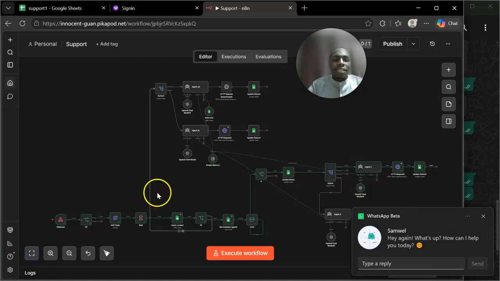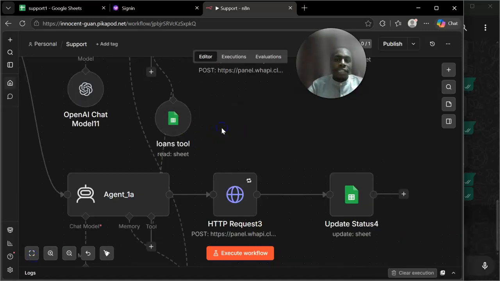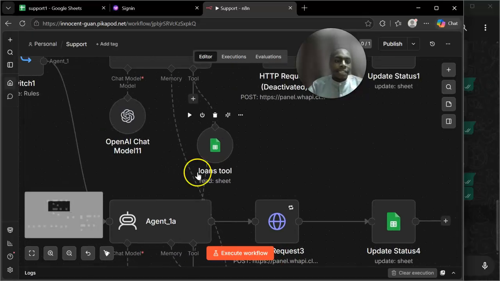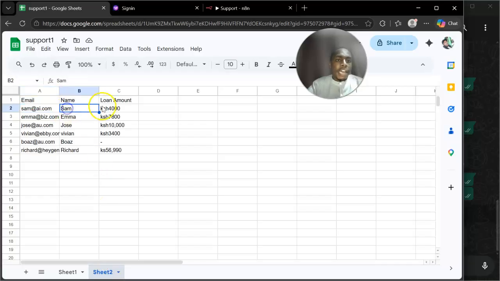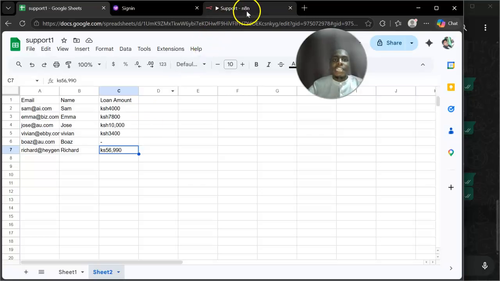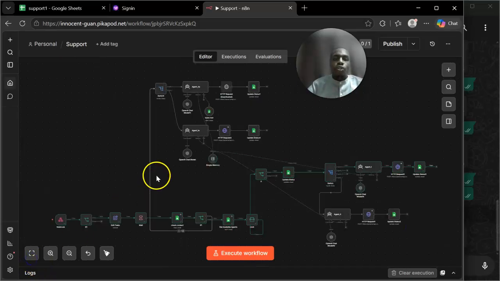So the best part of this workflow is that it can call tools. So it has a tool that has a list of clients with their loans that are enlisted here. So the agent can ask for your email, then it can call this tool to check your loan for you. So it's an agent that actually does things. It's not just a chatbot, it's an agent that does call tools and automates. It can even book calendar events, and much more.